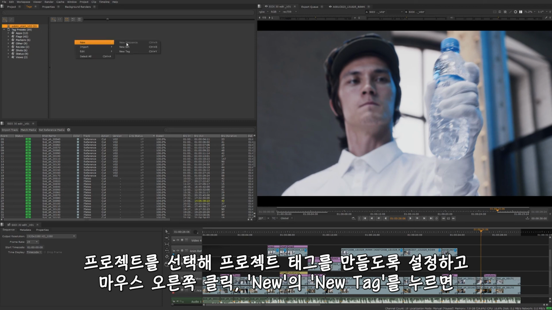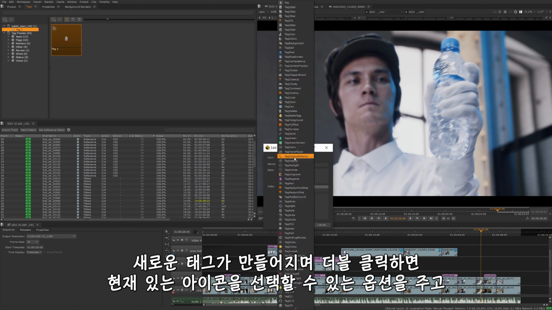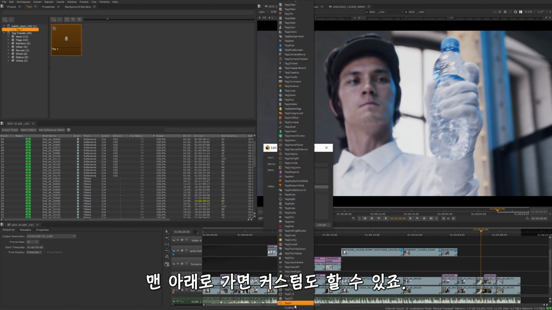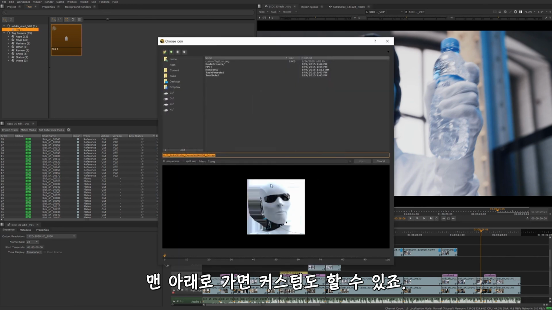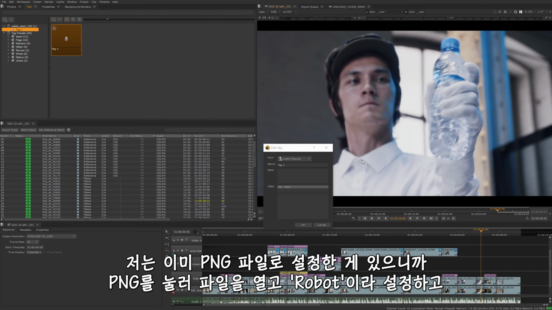Right click in here, do new tag. This creates this new tag for me. If I double click this, I'll have the option to choose from any of these pre-existing icons. Or if I go all the way down to the bottom, choose custom. I already have one set up here. It needs to be a PNG. So I have a PNG, open that up and call this, say, robot.